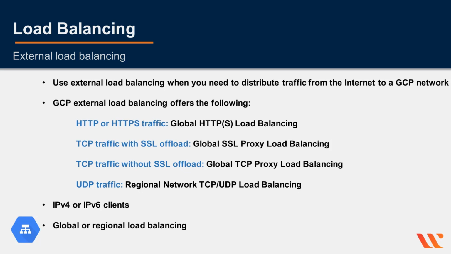So the GCP external load balancing offers the following. If you have HTTP or HTTPS traffic, then use the global HTTPS load balancing. If it's TCP traffic with SSL offload, then you'd use the global SSL proxy load balancing. If it's TCP traffic without SSL offload, use the global TCP load balancing. If it's UDP, then use a regional network load balancer. This can be for either IPv4 or IPv6 clients. Global or regional load balancing.